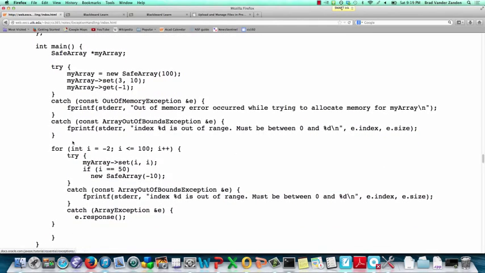Finally, we have a little driver for testing out my safe array. You can see I'm creating a pointer version of it, so I'm going to be allocating it off of the heap. So I put the potentially error-prone statements into a try block. So I first try to allocate one, then I try to set the third entry to 10, and then I try to get the value of the -1 entry, which is going to presumably give me an array out of bounds exception.